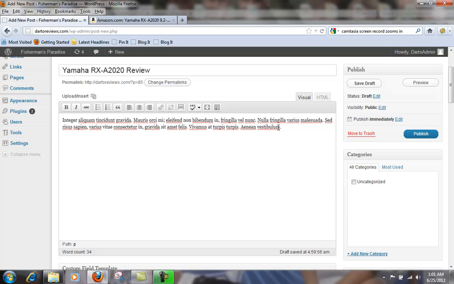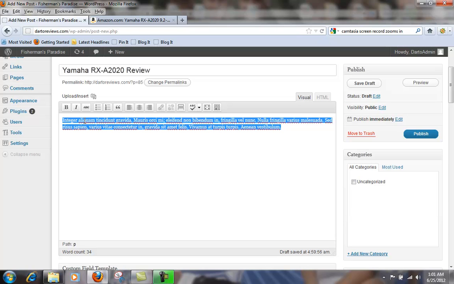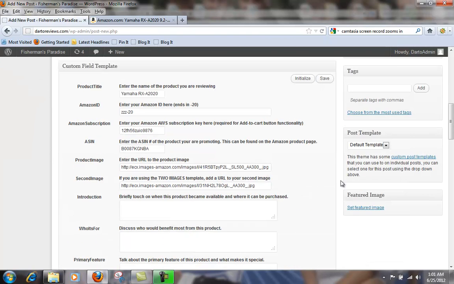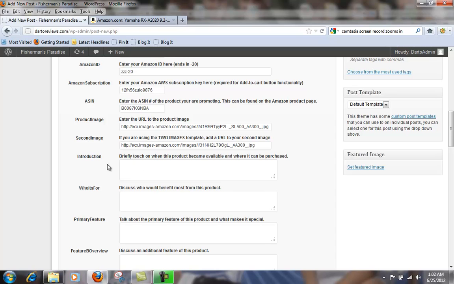You go back up and copy some more of this dummy text here. Go over these next fields. The introduction, basically what I like to put here is information about when the product became available, the fact that it can be purchased on Amazon, maybe a ballpark price. Giving specific prices is against the Amazon terms of service. What I like to do to get around that is give a ballpark. If a product's at $500, I'll typically say for under $1,000, something to that effect.